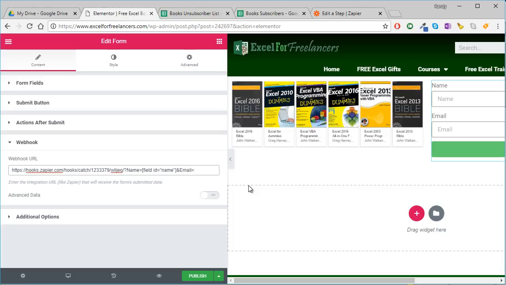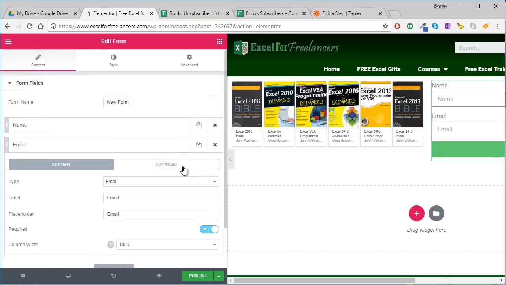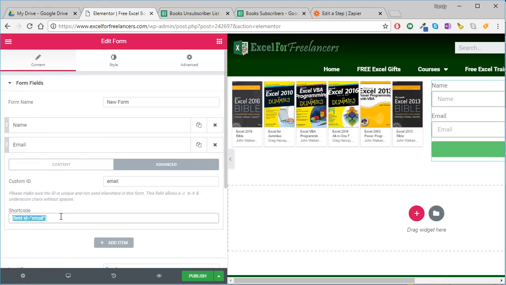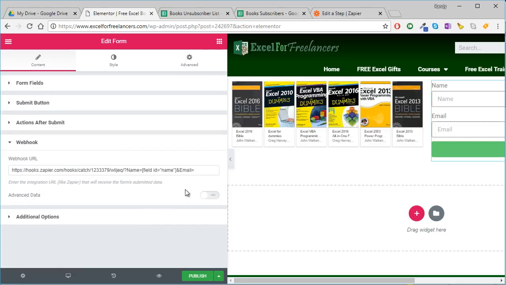equals, and we're going to do the same thing for email. Let's go into the form fields, click on email. Let's get that short code for email, which is right here. Copy that. And then we're going to scroll down, go back into the webhook. Good. Now we're done. Our webhook is done.